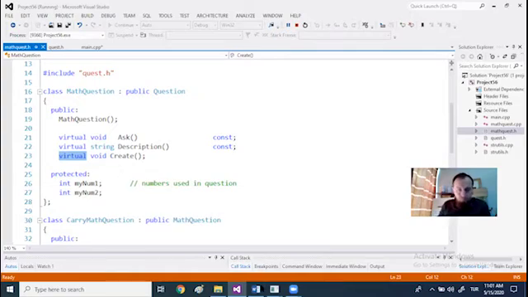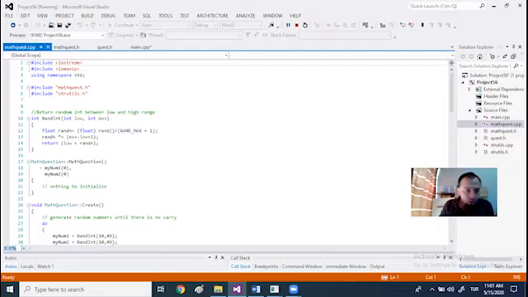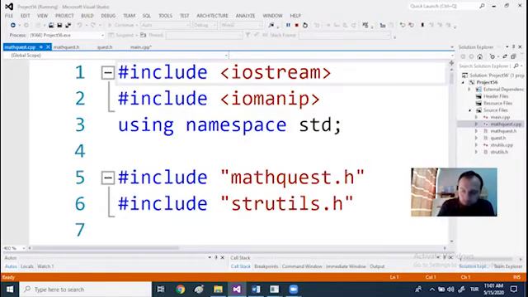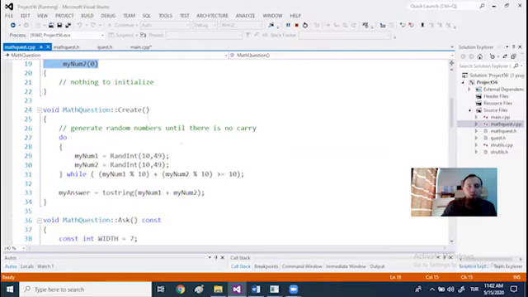Now, let's see how the functions ask, create, and description are written. So let's go to MathQuest now. Let's go one by one. The constructor first. Well, in the constructor, we don't do anything else but set my number 1, my number 2 to be 0 in the default constructor.